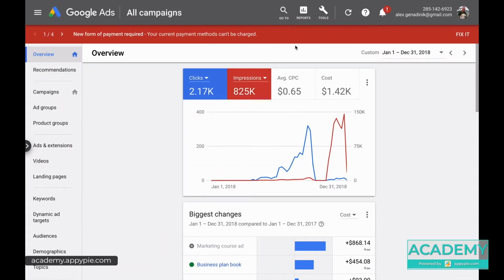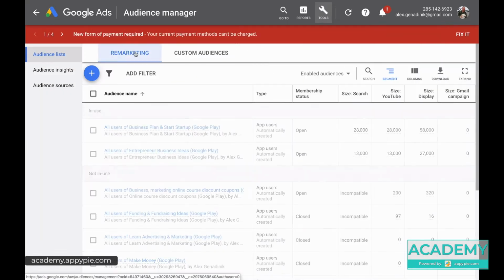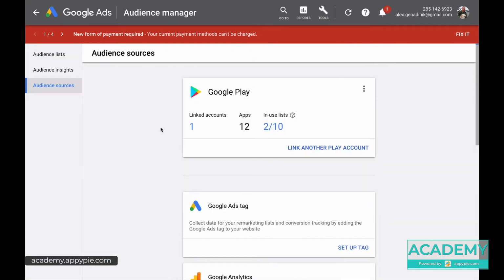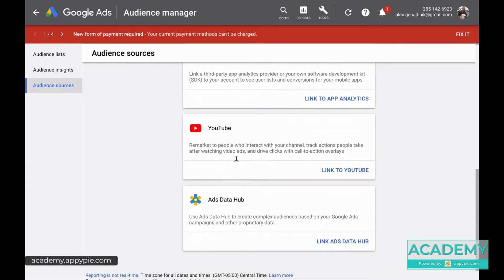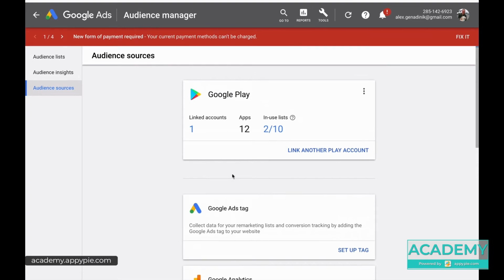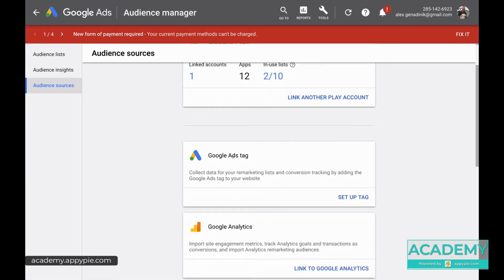So it's very easy to navigate to. You go to Tools on top and you find this Audience Manager right here. Click that and you've got your audiences already set up that I have. We're going to ignore this for a second. You go to Audience Sources, you click that, and they give you options of where you're going to track things like YouTube or your ads tag or your Google Play if you have apps. So we're just going to go to Google Ads tag.